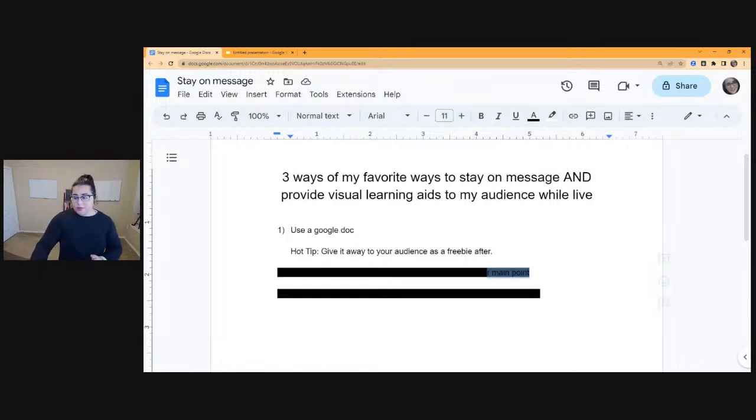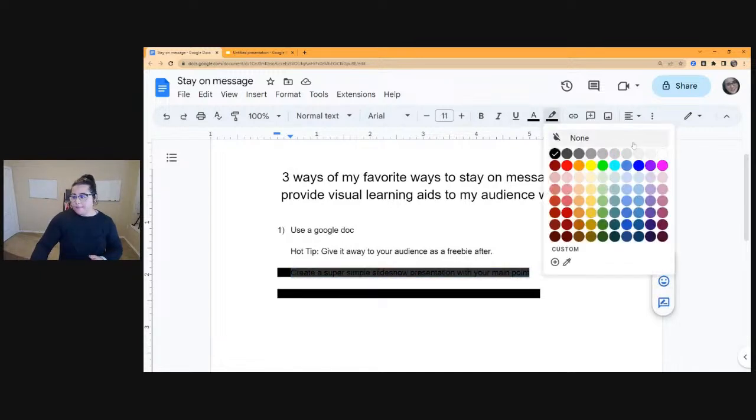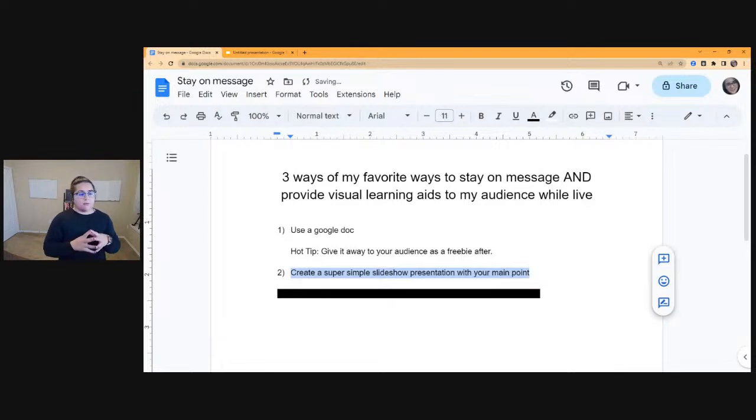Okay, let's move on to the second thing. So the second one is to create a really simple slideshow presentation with your main points. I know that might feel overwhelming to some people, but when I say simple slideshow, I mean super stupid simple slideshow. Like I don't go and put tons of pictures and fancy backgrounds.